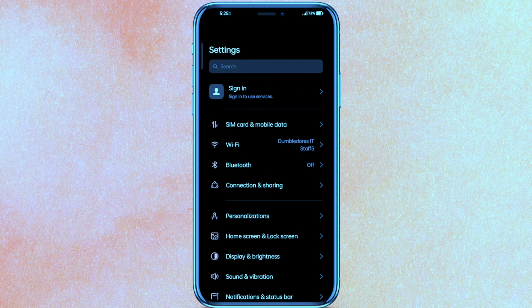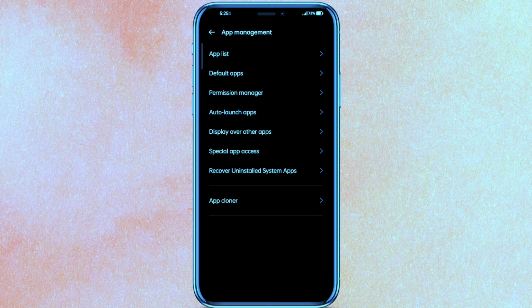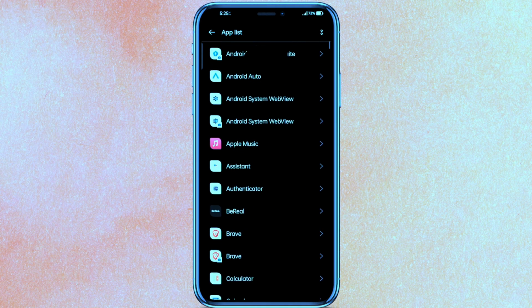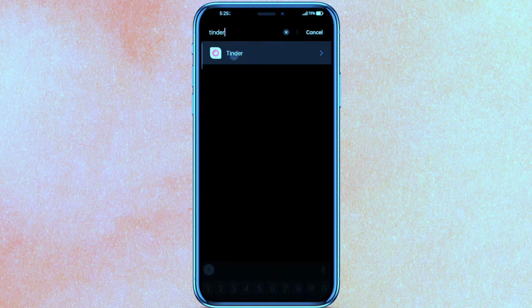And after updating the app, you have to go to the settings of your phone. After going to the settings of your phone, you have to scroll down a little bit and click on app management. Then you have to click on the app list. After that, it will take a few seconds to load, depending upon the apps which are available on your phone, right? And here you have to select Tinder. So here you can scroll down, or you will get the option to search. So I will search here and click on Tinder.